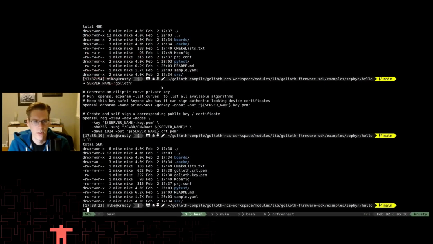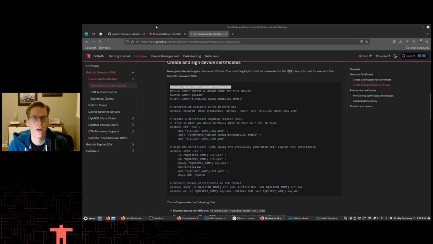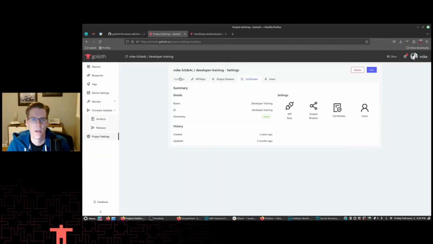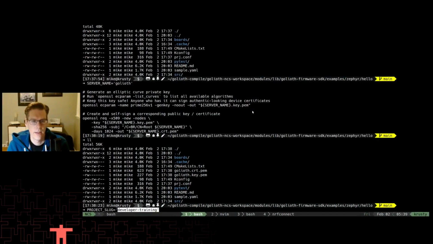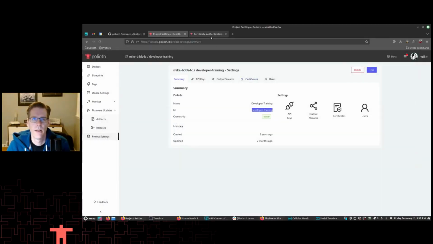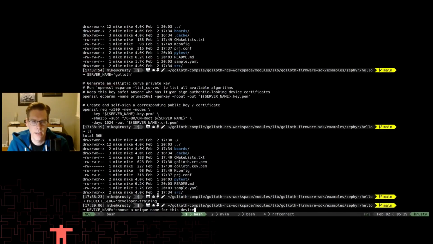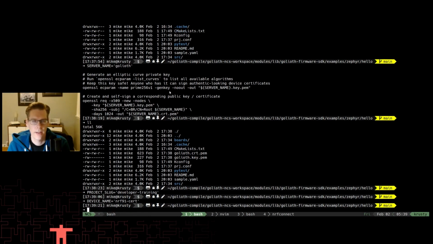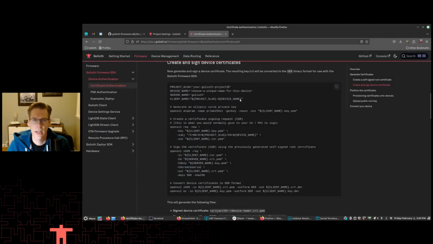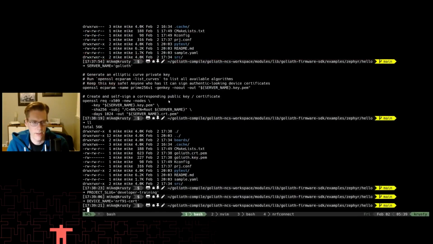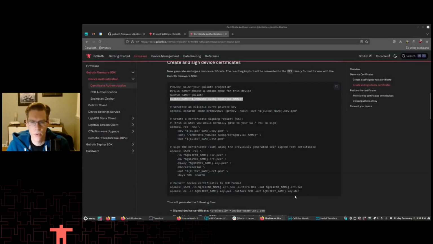There's a few things at the top that you need to take care of. So the first is your project slug, which you can also find on this project settings page under summary. That's the ID right here. So I'm going to grab that ID. And then the next part, I believe, is device name. So a unique device name is needed, and I'm going to call this nRF91 and cert. All right, and then we already set the server name. I'm going to use this client name here as the last thing we need to do before running.